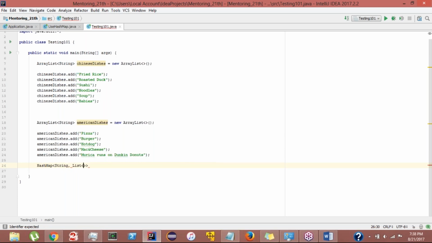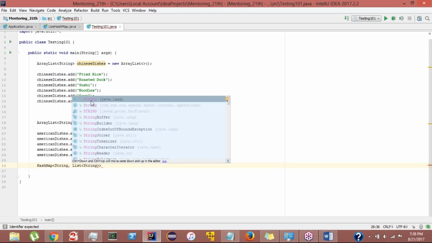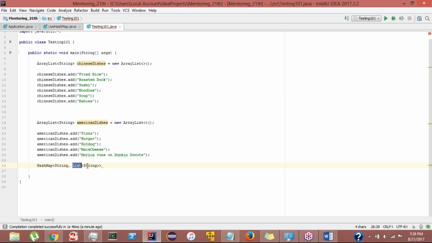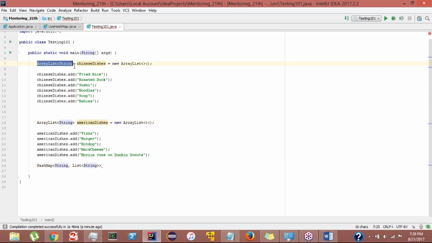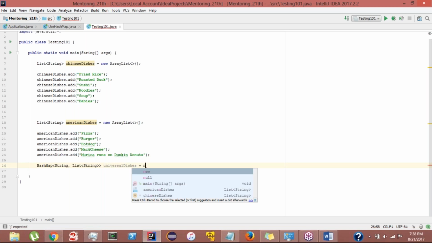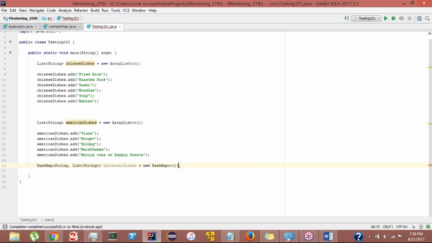And then I call on list string, because list is an interface and array list implements the list interface. I could do like this to make it easier, maybe. And then let's call this universal dishes equals a new hash map.